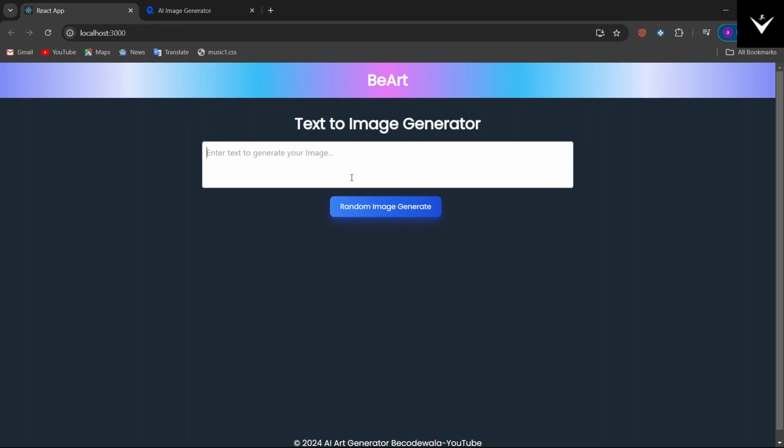Initially the button text is random image generate. So when you have not typed anything in the input box, the button will generate a random image when you click on it. But when you type something in the input box, our button text changes to generate image. When our input box is empty, it shows the random image generate text.